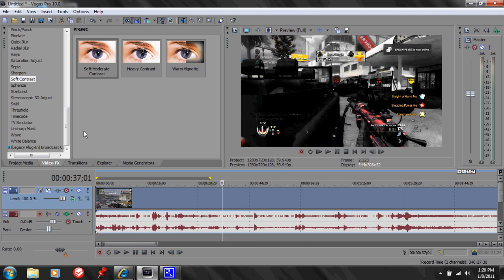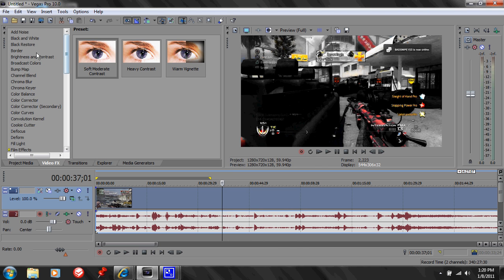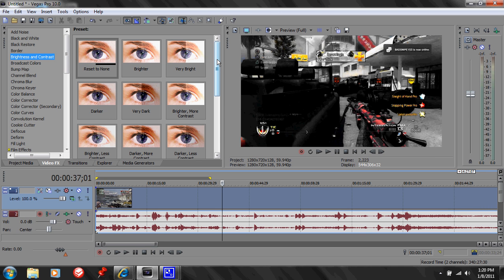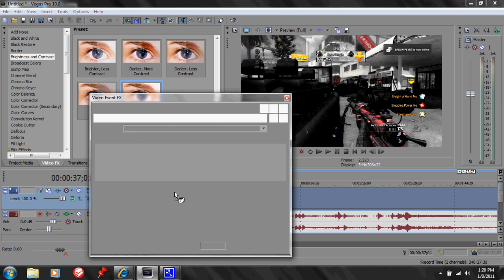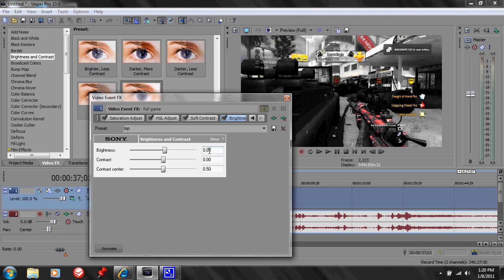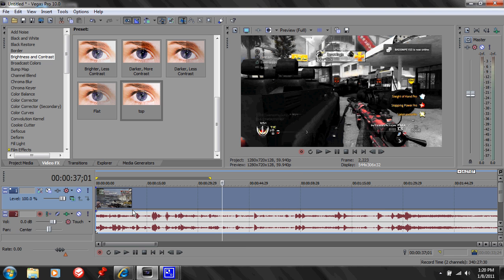The last thing you want to do, it depends on what map it is. You want to go to brightness and contrast, and you either want to drag down brighter, or I have a set default one. You want your brightness to be on 0.05 and your contrast on 0 and your contrast center on 0.50. Those are the color correction settings.